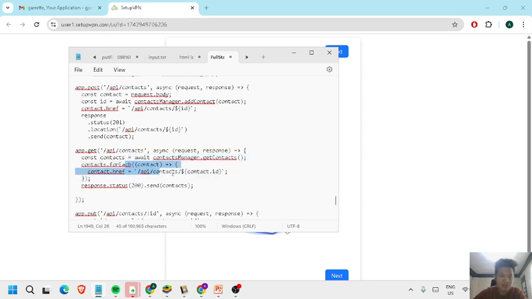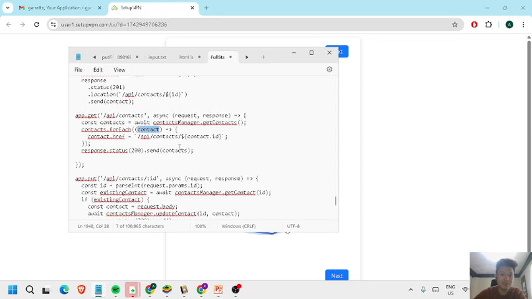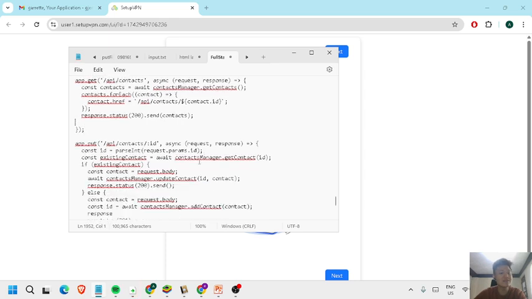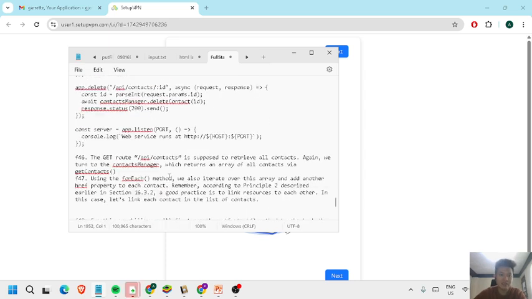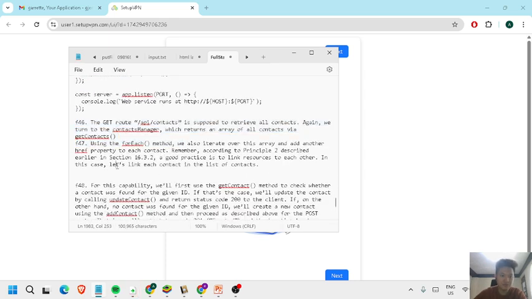So here, we use the forEach array method to iterate on this contact. And then we use this to iterate on the ID, and then we respond 200, and then we send the contacts. So it's almost the same as post.